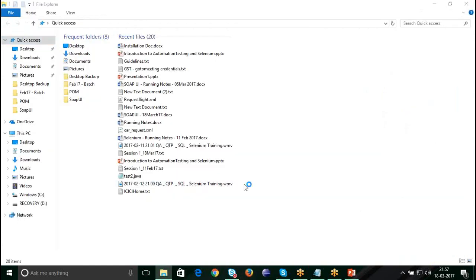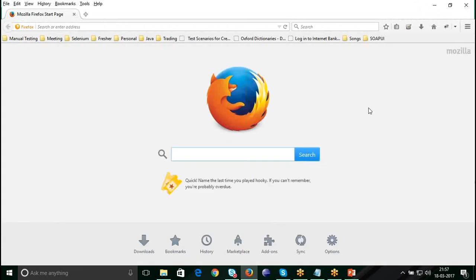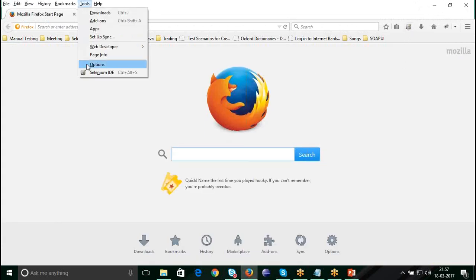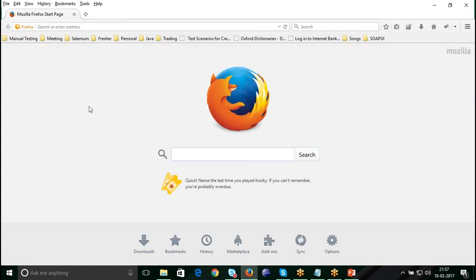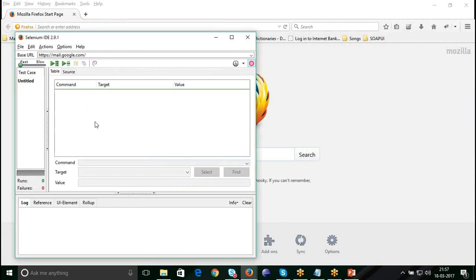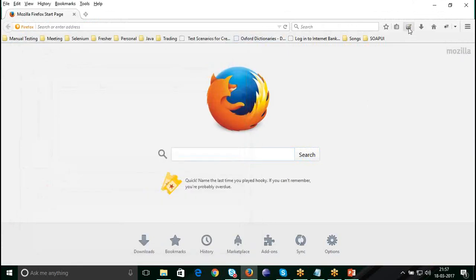Second point, that is one thing. I click. Okay, that is one thing. Second thing, either you can click on here or else go to tools. You can find Selenium IDE here also. You have the Control Alt S shortcut as well. I just clicked on the shortcut, that is what I got. Or else I can click on this.